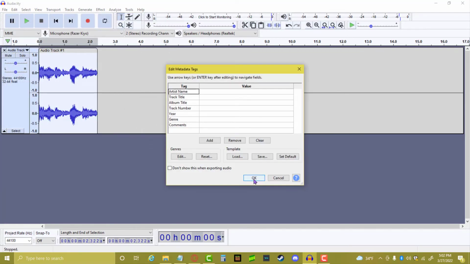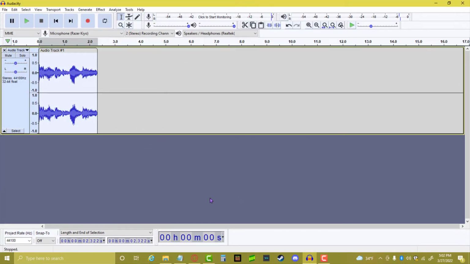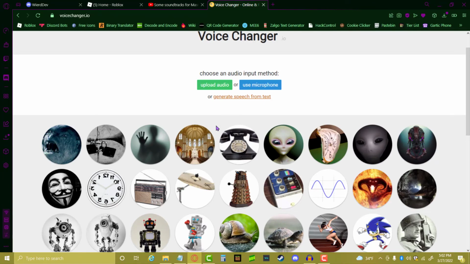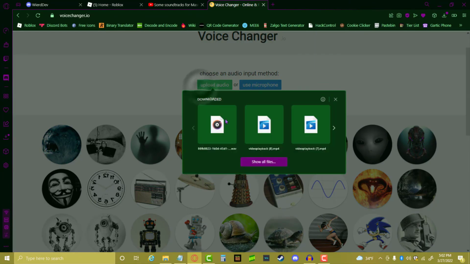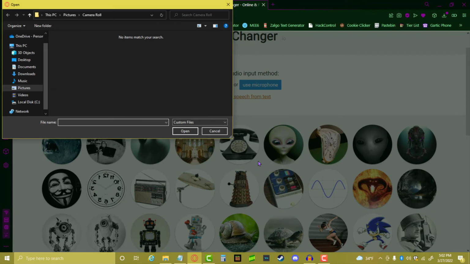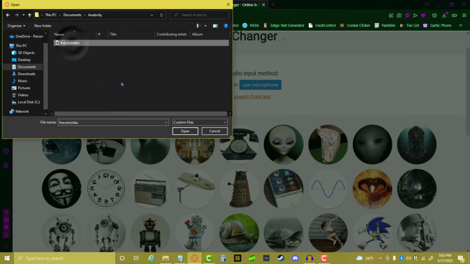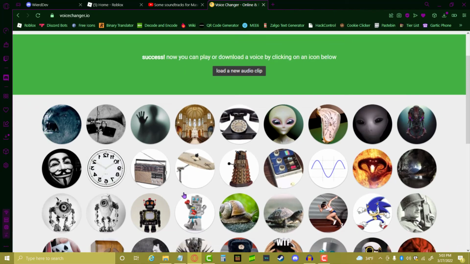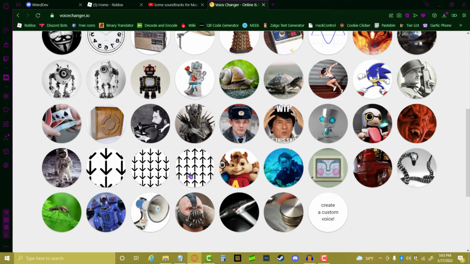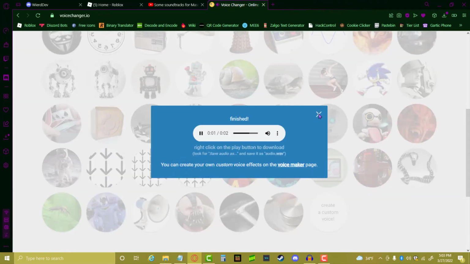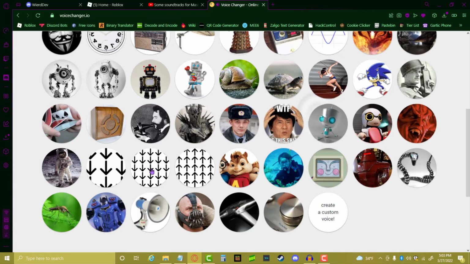Let's say you want to change your voice either high pitch or low pitch. Here's where you go into voicechanger.io. Hit upload audio and find your file. It should be in the Audacity folder in documents. There are three images of arrows that we mainly use. The high-pitched one, the low-pitched one, and the very low-pitched one.